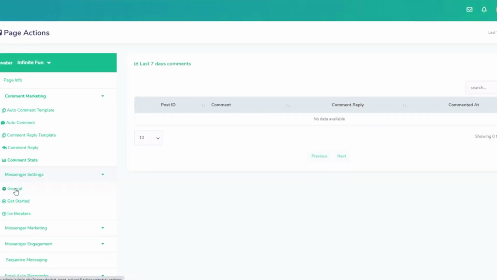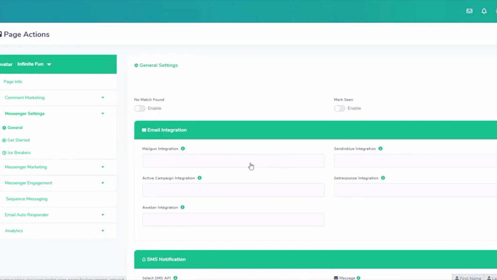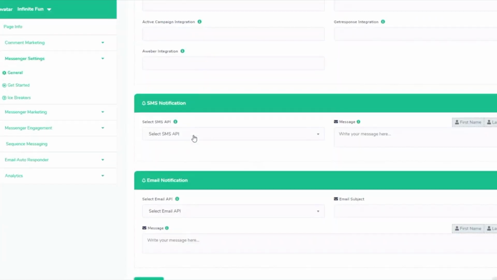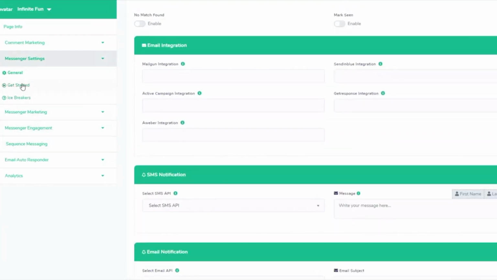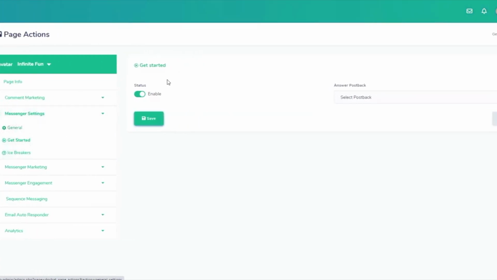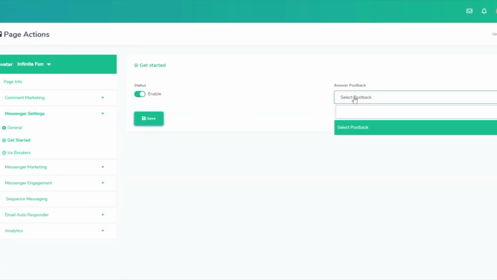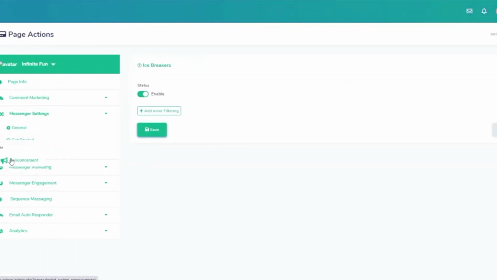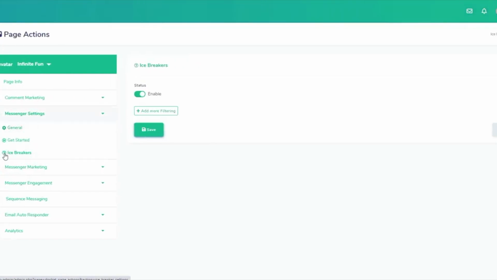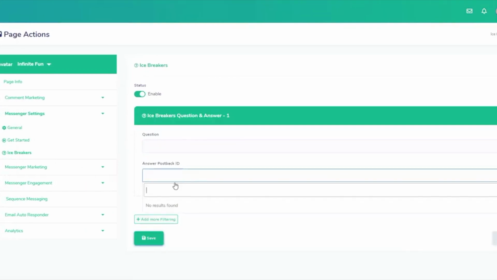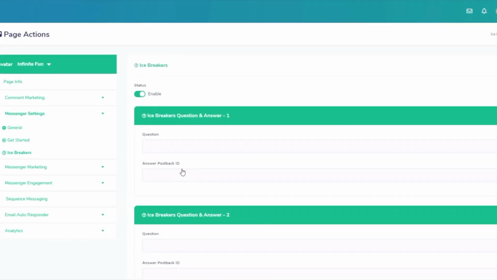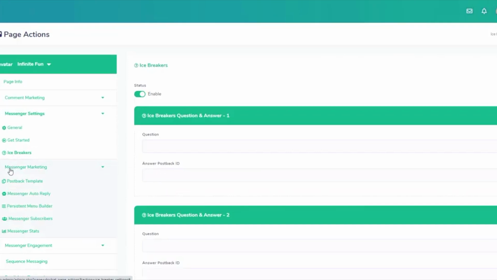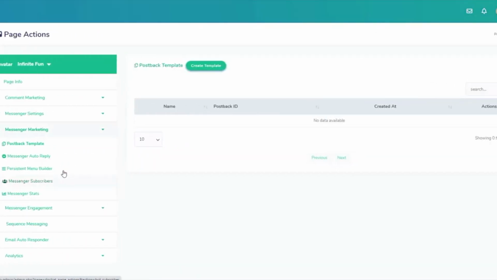Next we have the messenger settings, which gives you a general overview of different features that we have. We can do different integrations as well. We can set up the enabling of these based on the post type of engagement that we want to do. We have icebreakers as well, and if you want to know what it is, you simply enable the feature, and we can add different filtering based on questions, and we can keep doing questions and answers just to create a type of engagement on our social media account.